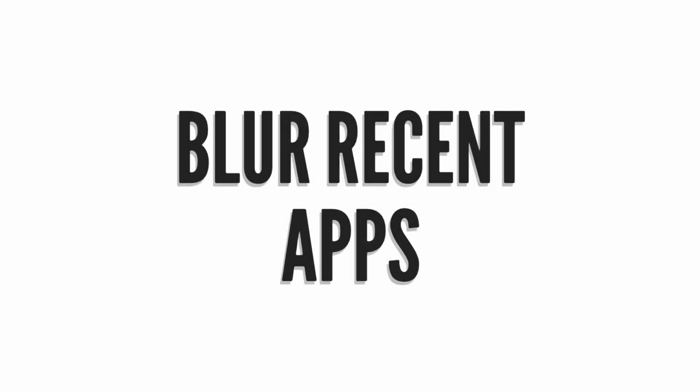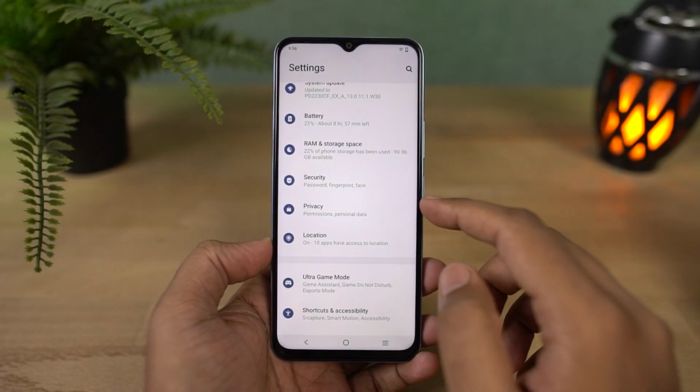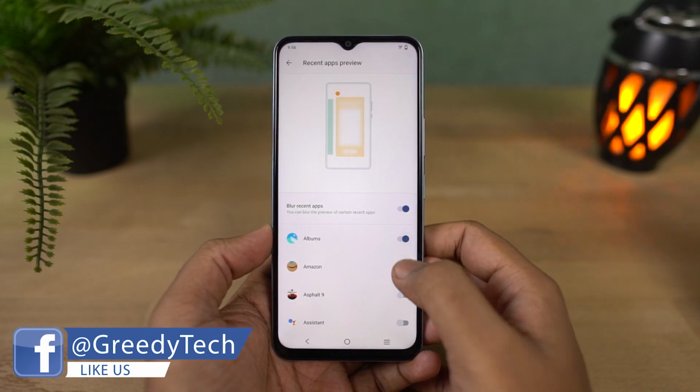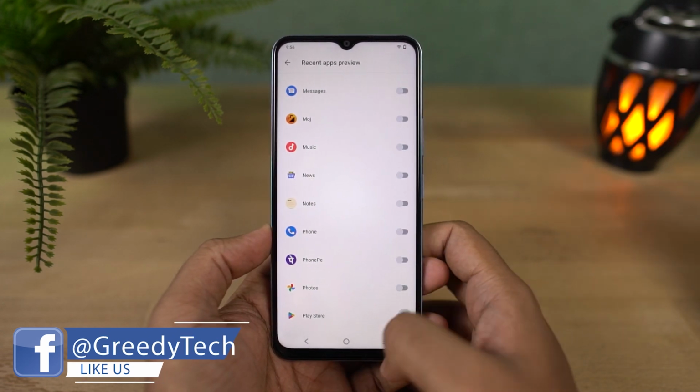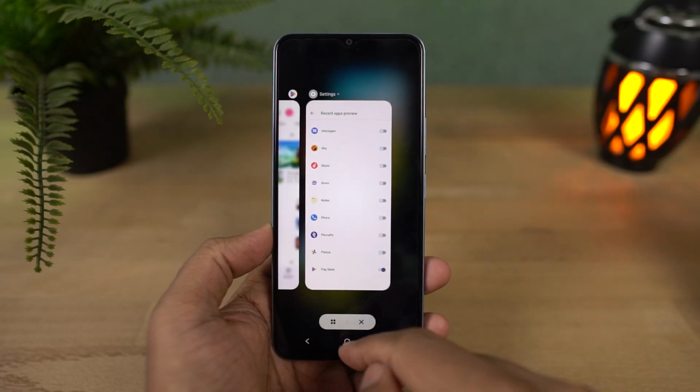Next we have blur recent apps. Now there are some applications that you want to blur the interface in the recent apps page. Let's say for net banking applications, you don't want others to check out your balance details or other information. You can blur those applications in the recent apps page. You can do all that from here.